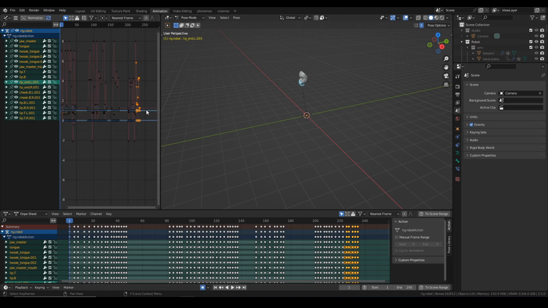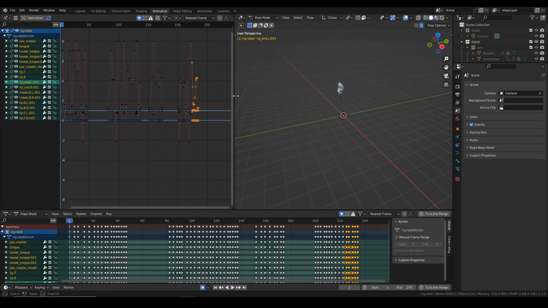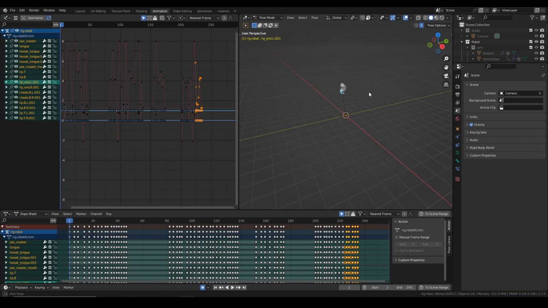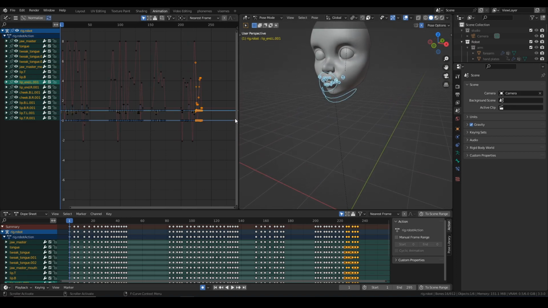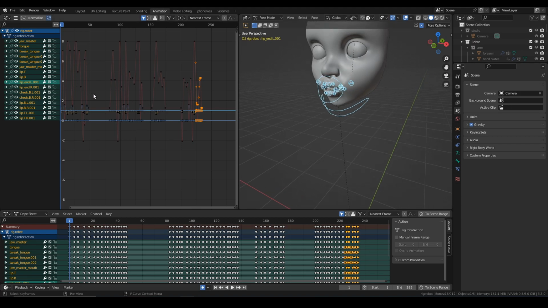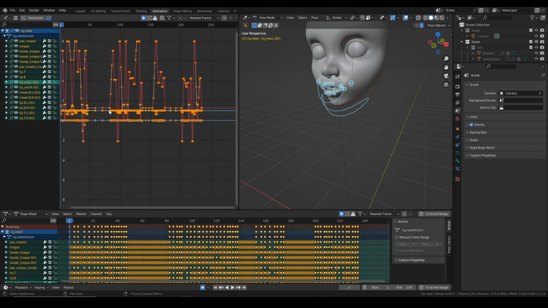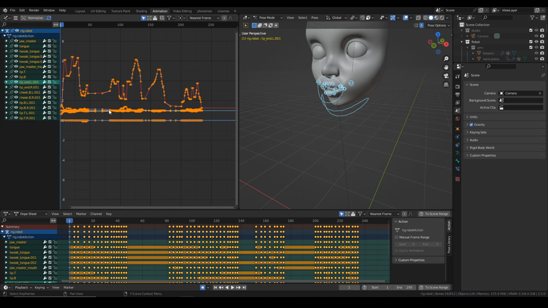Okay, let's minimize this a bit. Okay, so this is going to look absolutely crazy because we've got, like, 10 bones doing all sorts of crazy stuff. What we can do here is select all of these, every single thing, and if you press Alt and O, it smooths the keyframes quite a lot.